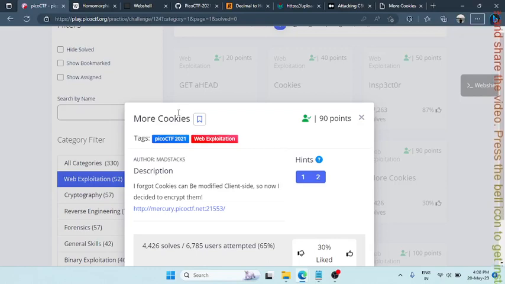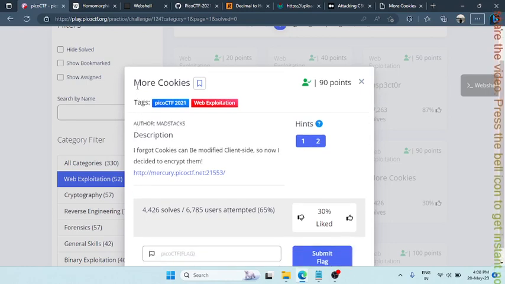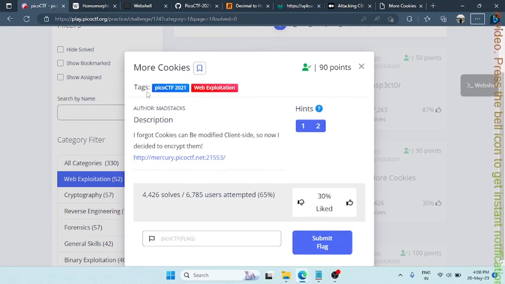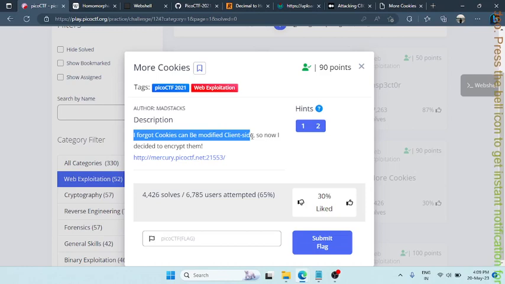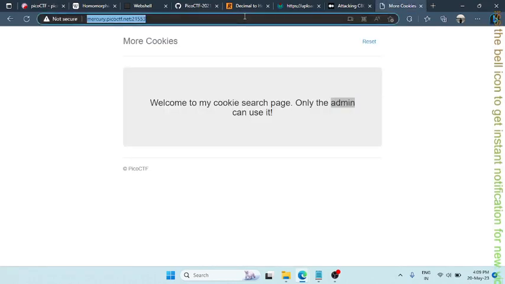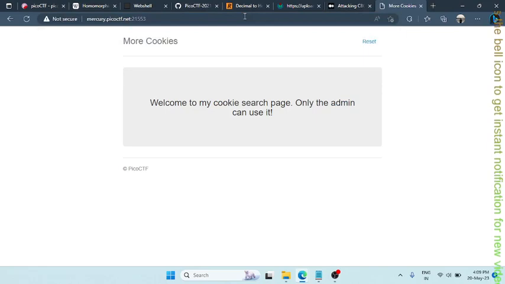Hello guys, I'm back with one more new PicoCTF challenge, which is about more cookies. This is the PicoCTF series of 2021 under web exploitation. It says, "I forgot cookies can be modified client side, so now I'm deciding to encrypt them." Okay, sure. Let's copy the URL and see what is inside that.